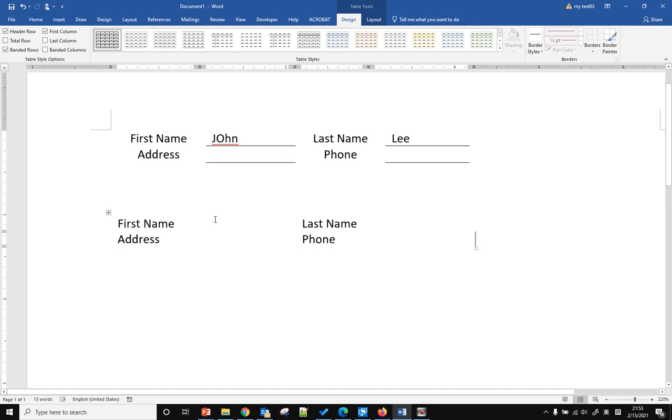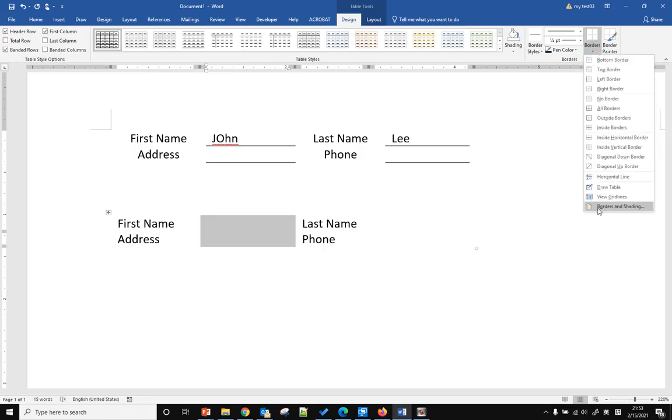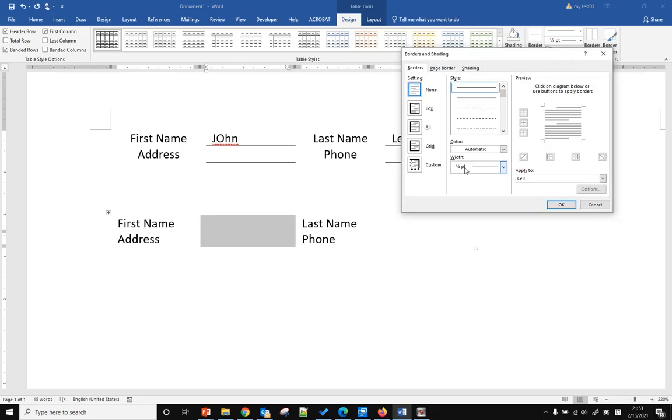Then the next step, you need to move your mouse to where you want the user to input the information. Okay, first name, last name. Select both of them and go back to border again. Then this time we select borders and shading. Here you can change the border, the underline style. For example, let's select this one, 1.5, and click here and here to add underline border.